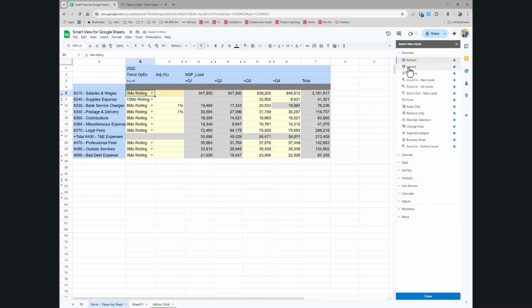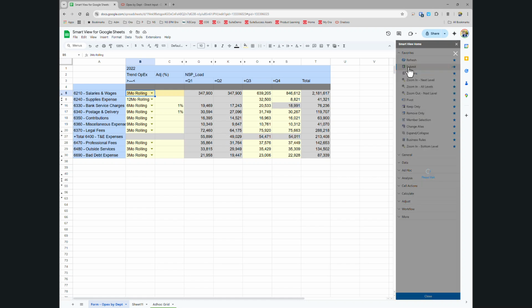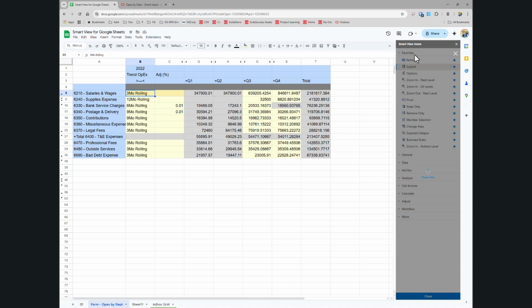And what I want to do is use this shortcut here on the right hand side and submit that. What this is, it's a favorites bar for the extension. And this basically is a kind of a replication of the Smartview ribbon within Excel that you might know.